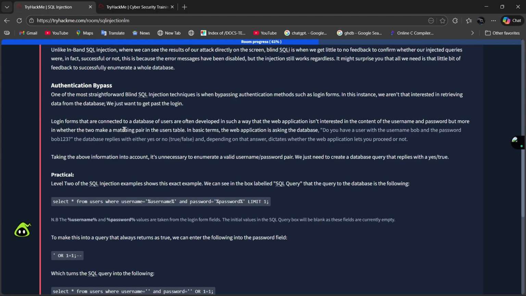Login forms that are connected to a database of users are often developed in such a way that the web application is not interested in the content of the username and the password, but more whether they make a matching pair in the user table. In basic terms, web applications ask the database, do you have a user with the username Bob and the password Bob123? The database replies with either yes or no, true or false, like Boolean based. And depending on that answer, it dictates whether the web application lets you proceed or not. Taking the above information into account, instead of having to enumerate a valid username and password pair, we just need to create a database query that replies yes or true.